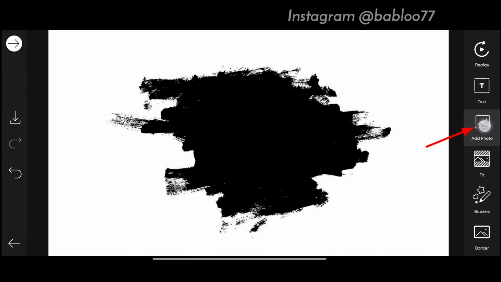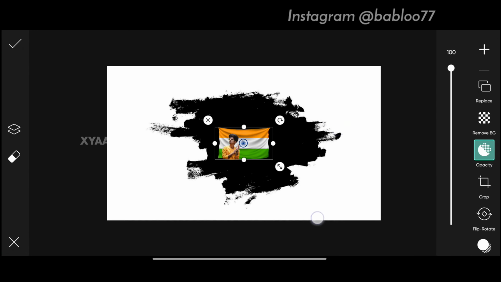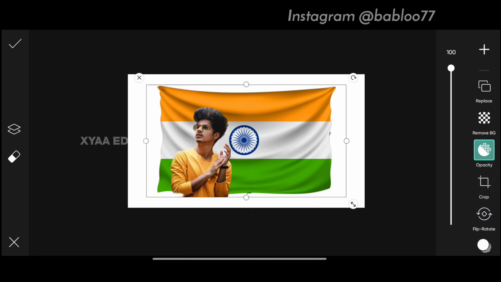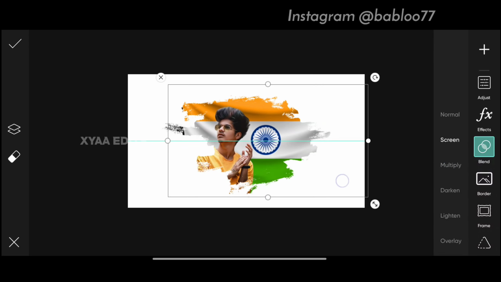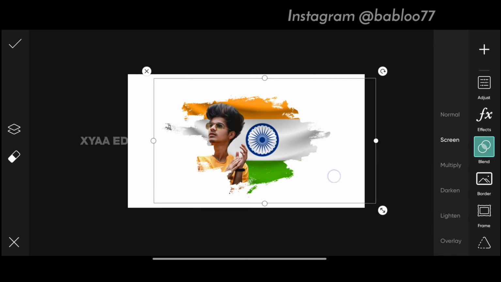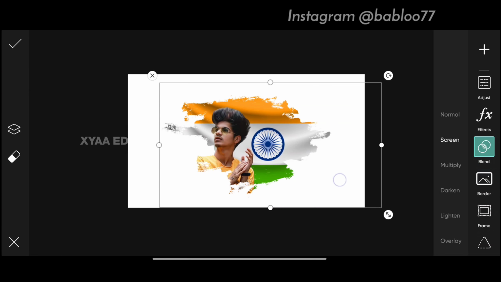Next step, go to add photo and select the image which you edited before. Then this is the image. Simply zoom out. Scroll up. Select the blend option. Now select the screen option. Okay, now arrange it like I am doing in the video. How to arrange it like this.